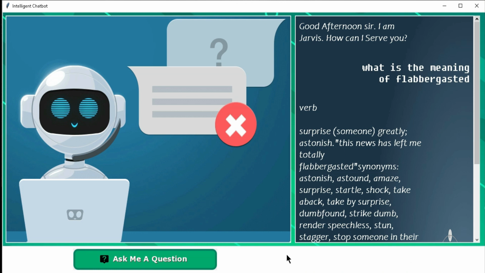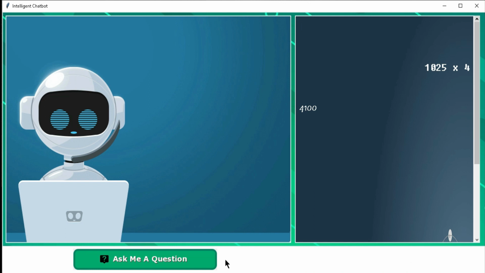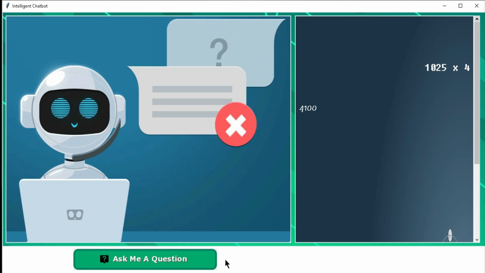Now I'll ask a mathematical question. Let's see if this works or not. I am listening. 1025 multiply by 4. $4,100. Bingo! It worked! You can see the power of web scraping. No hard coding or filing.